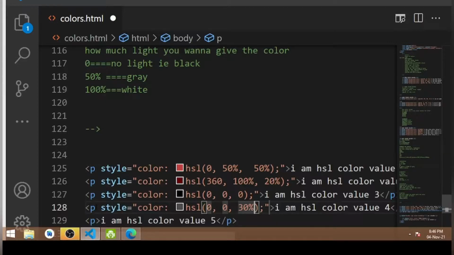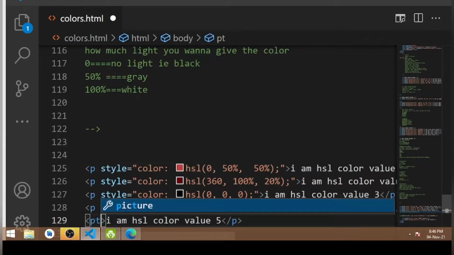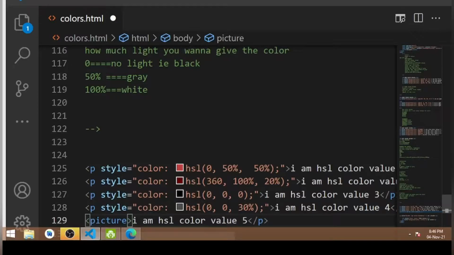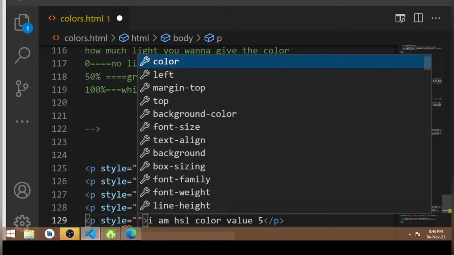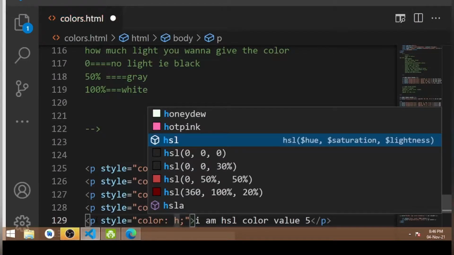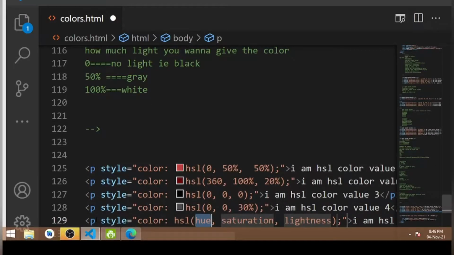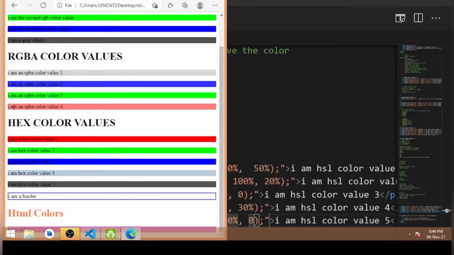There we go. Then the last guy here, the last product. Okay, style, color, then just pick HSL. Let's give it some values. 40%, 0, Control plus S. Now let's come here, view our work.